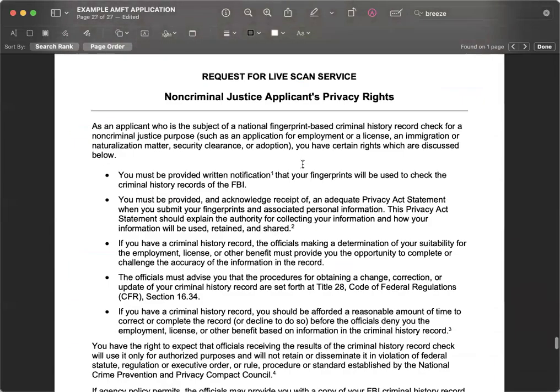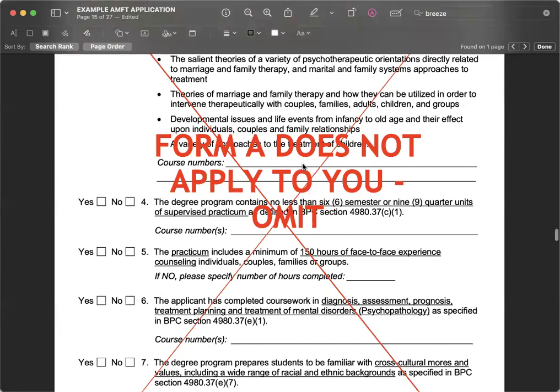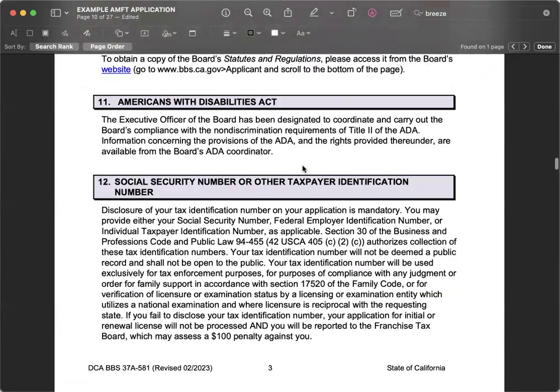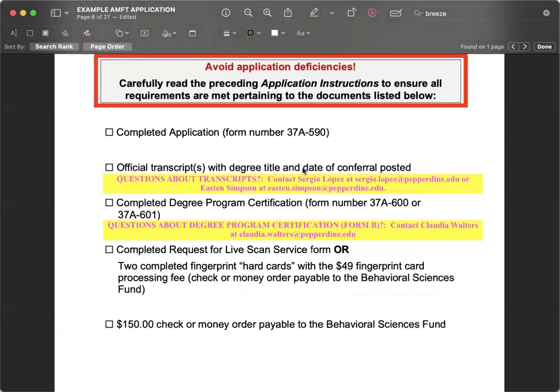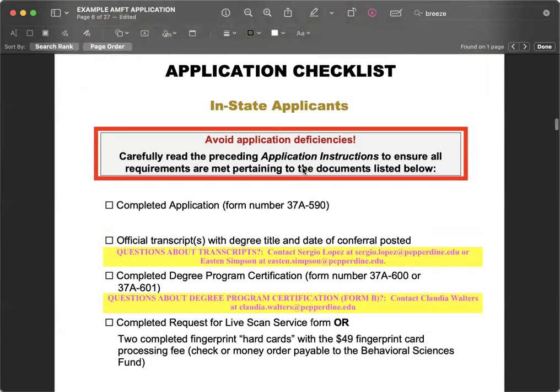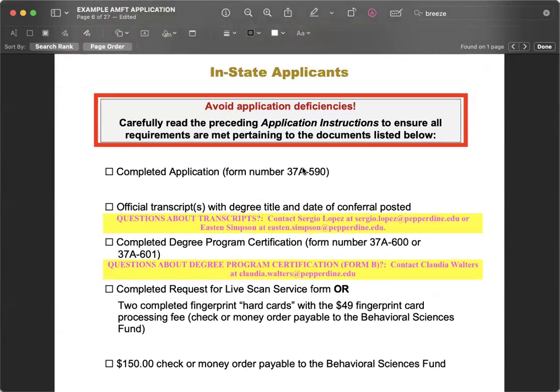I just want to guide your attention back to this checklist. This is really at the heart of what you're doing. You can always come back to this if you're feeling overwhelmed. You can say, okay, I have completed my application. Those are those first 3 pages that we went over. I have electronically submitted my transcripts, right? The degree program certification, that is Pepperdine's responsibility. I have gone ahead and completed my live scan. I have put a copy of each in both applications if I am applying for AMFT and PCC.